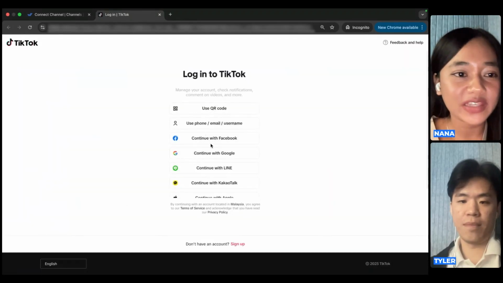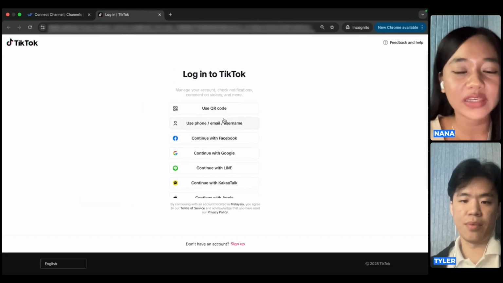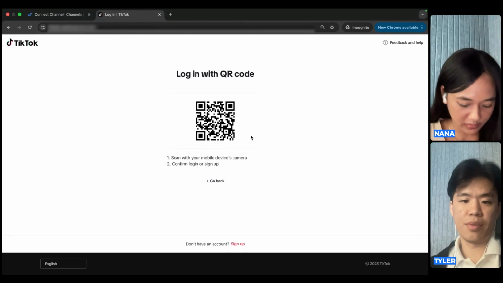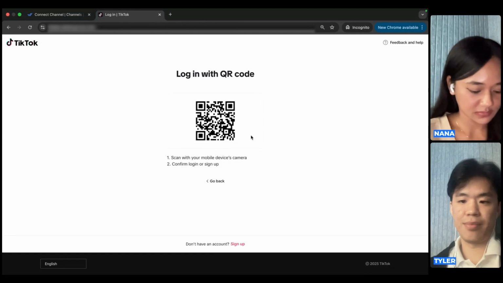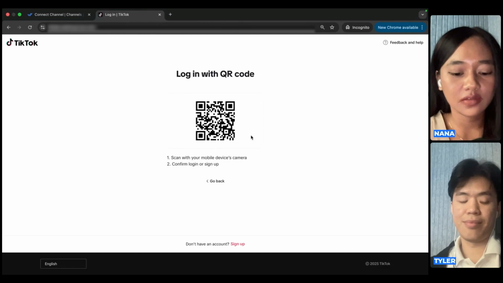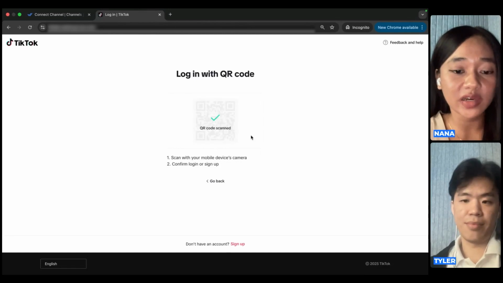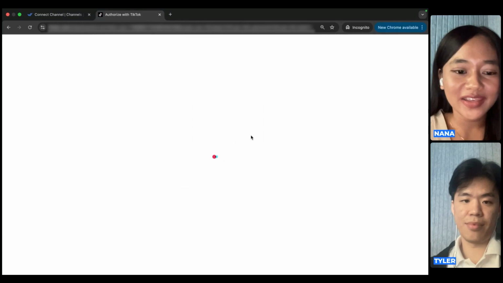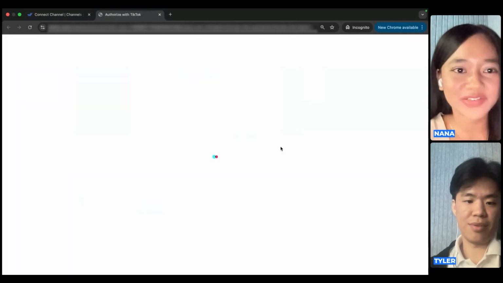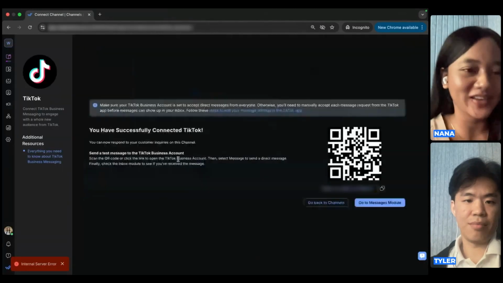So tapping on that will open up a new tab to log into my account. So here you can choose your preferred connection method. For example, in my case, I will use a QR code, which will simplify the connection. Let me quickly open my TikTok and scan this. All right, then you need to confirm some access through your TikTok app. And then done. Oh, my apologies, there's some internet server error. Let me try again. Okay, yeah, there you go.